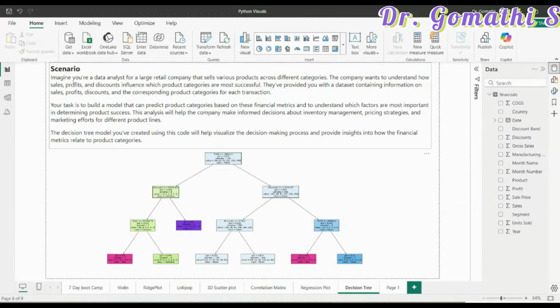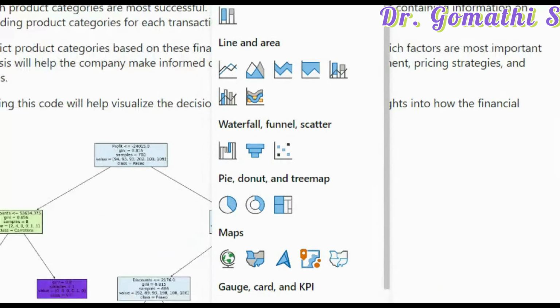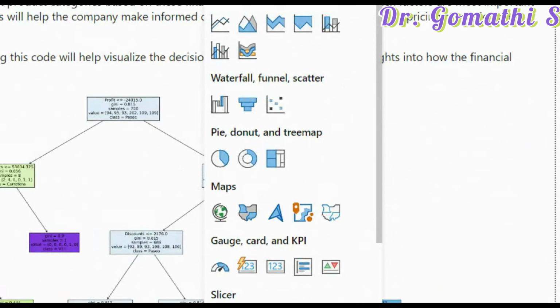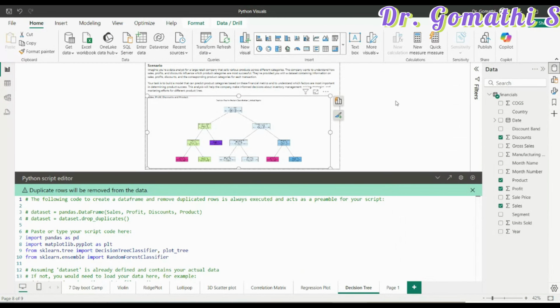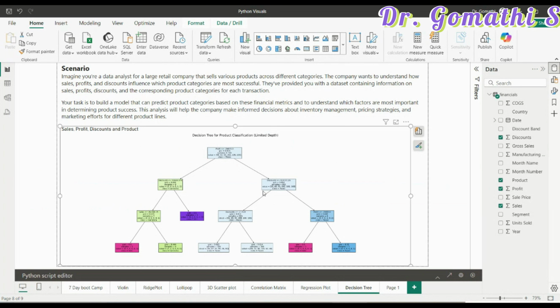Why should I go for Python? This is another question you will be getting. Python has these visuals, but in this visual it is not possible to create a decision tree. If you want to bring some machine learning into Power BI, then you have to go ahead with the Python visual, Python or R visual.